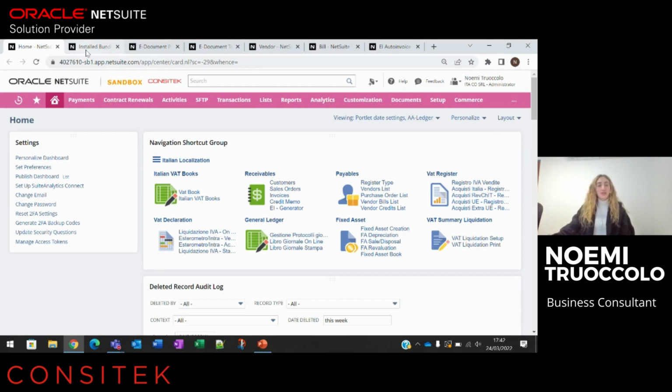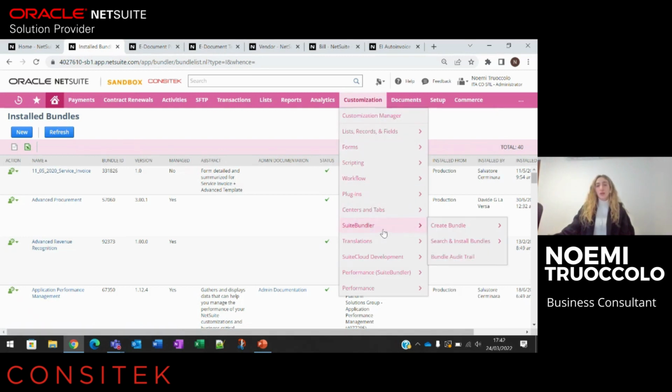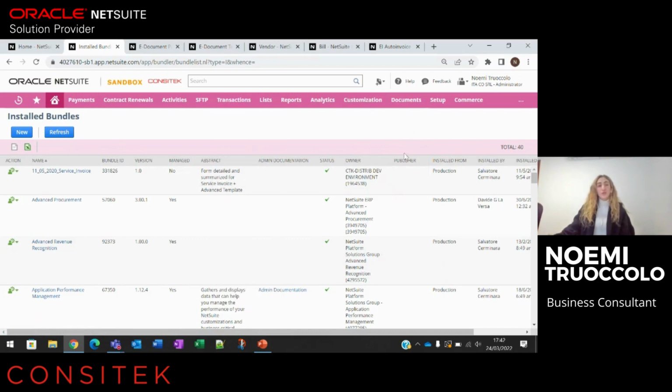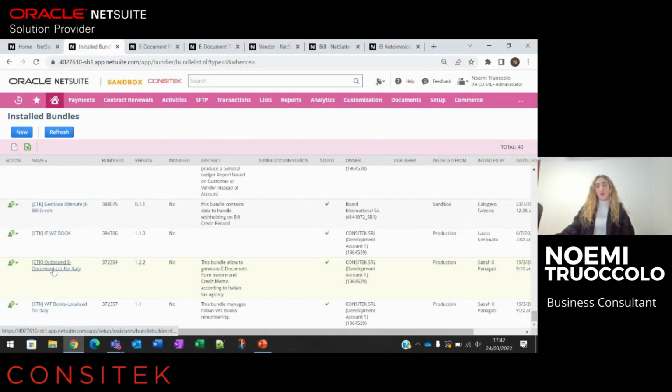And the first step is the installation of the bundle. So in order to look for the bundle, we go into Customization, SuiteBundler, Search and Install Bundles, List. And this is our page with all our bundles. If we go a little bit down, here you can see our bundle, the CTK outbound e-document localized for Italy. In this case, we have already installed it, and the installation is something that we normally do.